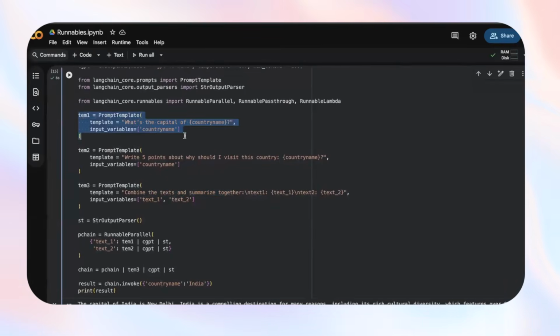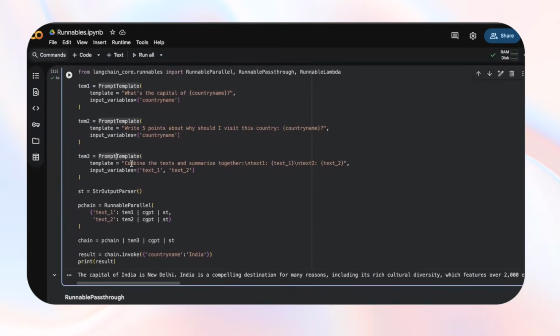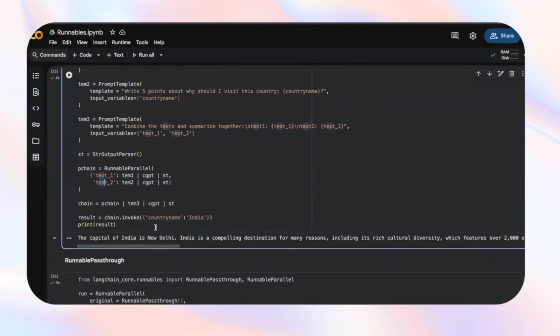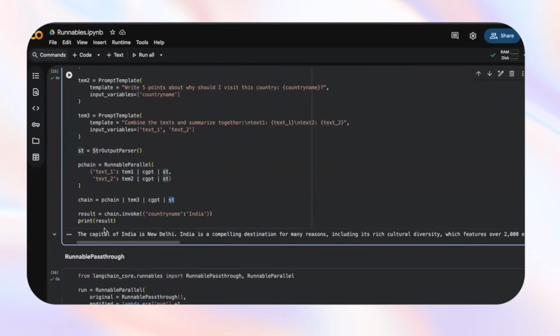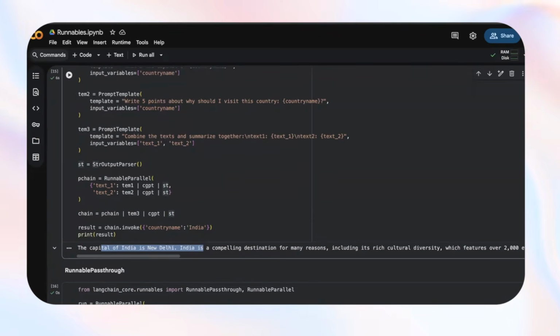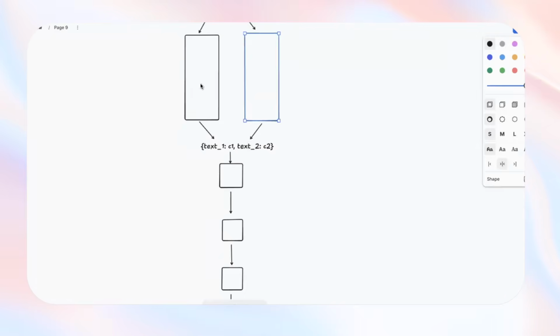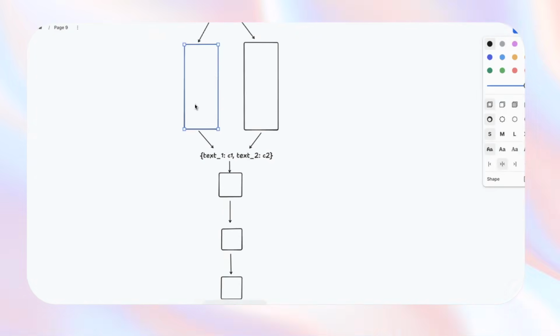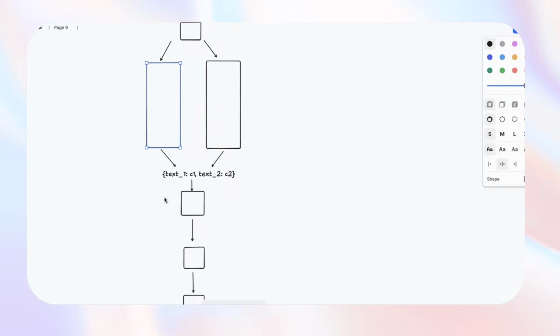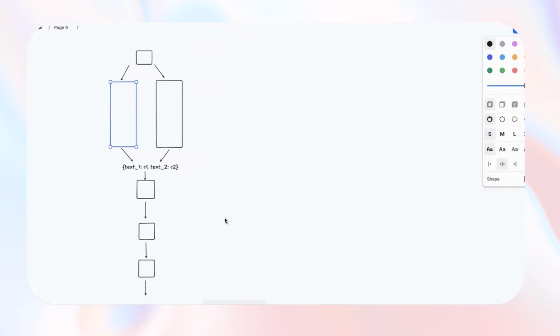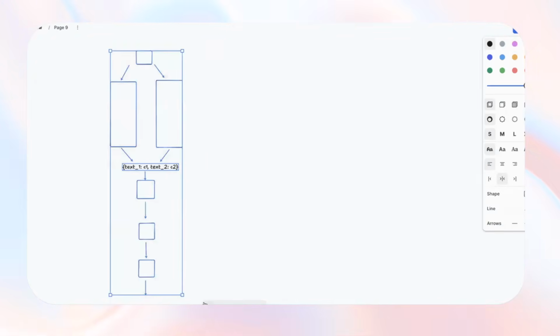So temp1 is asking the LLM to get the capital of the country. Temp2 is asking the LLM to write 5 pointers about the country. Temp3 is asking the LLM to combine the text1 and text2, which is generated by the previous parallel chain. And the final output that you get is the summary of both the texts that are generated by chain 1 and chain 2. So essentially you are not getting this output as an individual output. So what I'm going to do now is, let me just copy it and show you what kind of chain we are going to create now.